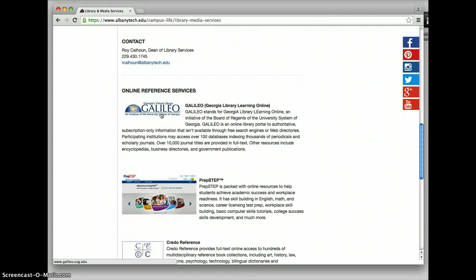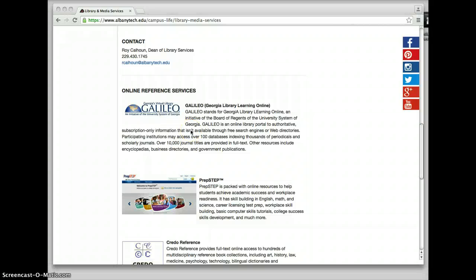Galileo stands for Georgia Library Learning Online. Galileo is an initiative of the University System of Georgia. Galileo is an online portal of authoritative, subscription-only information that isn't available through search engines or web directories.